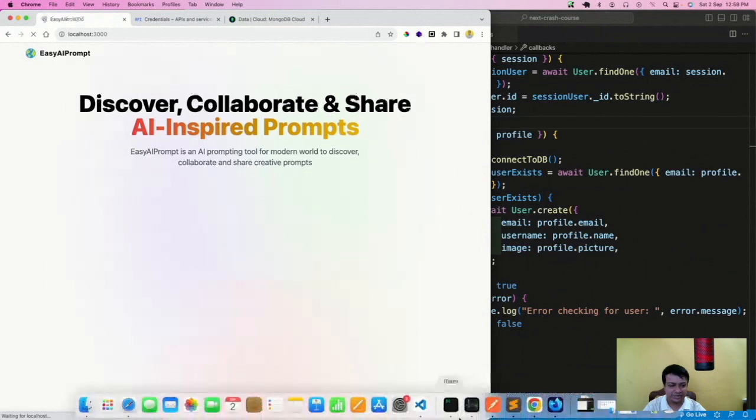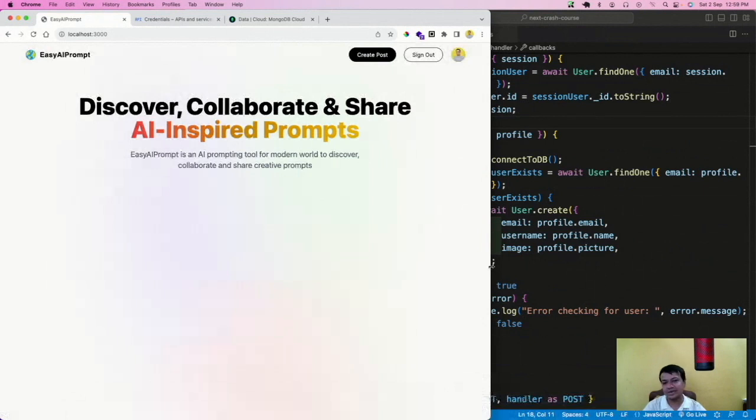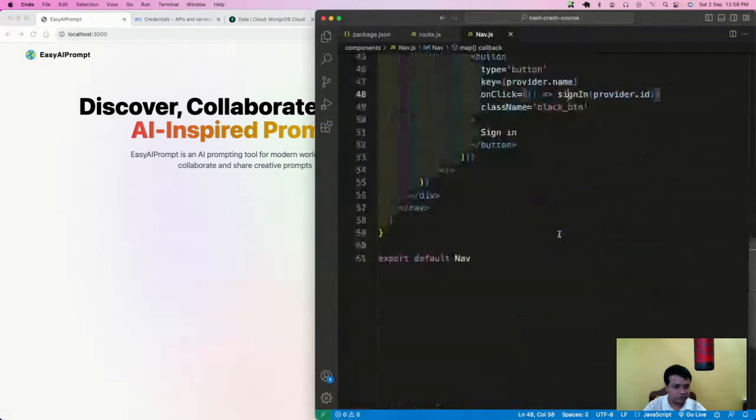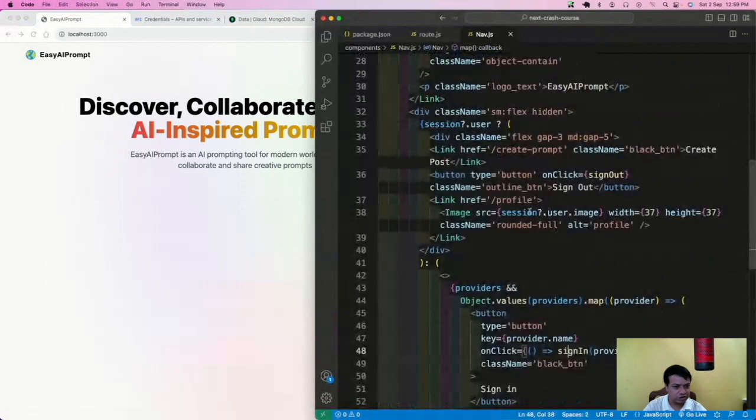Everything is right. Okay, yeah, I will sign in. The first time it will ask you for your Google ID and all. Because I already logged in, it was there in the cookie, so it didn't ask. But see, my image is being shown, the image which is there in this nav. Yeah, session.user.image, it is being shown.